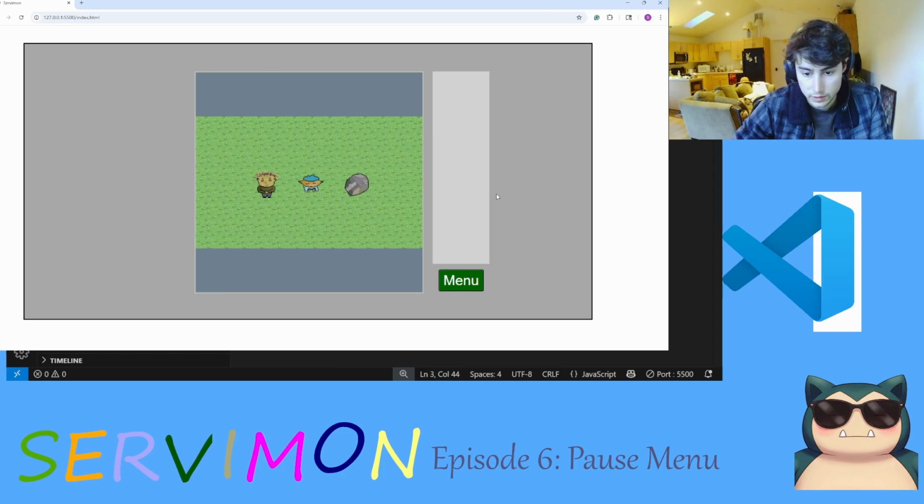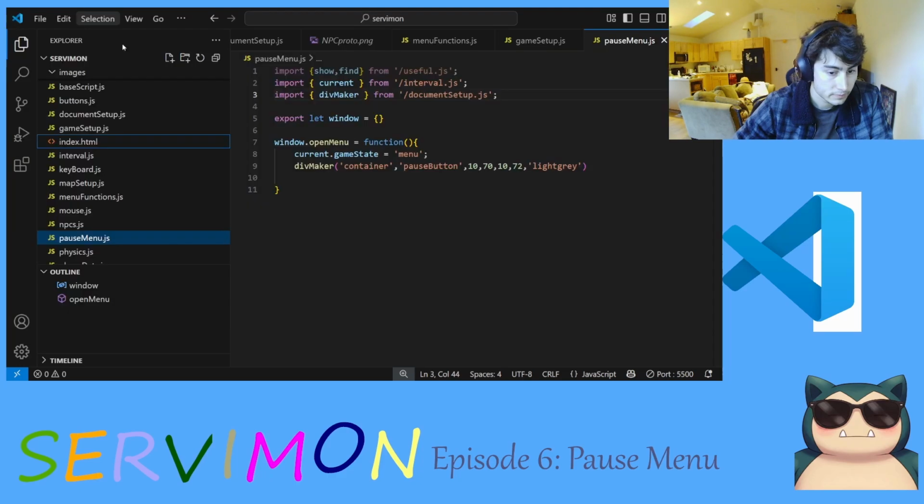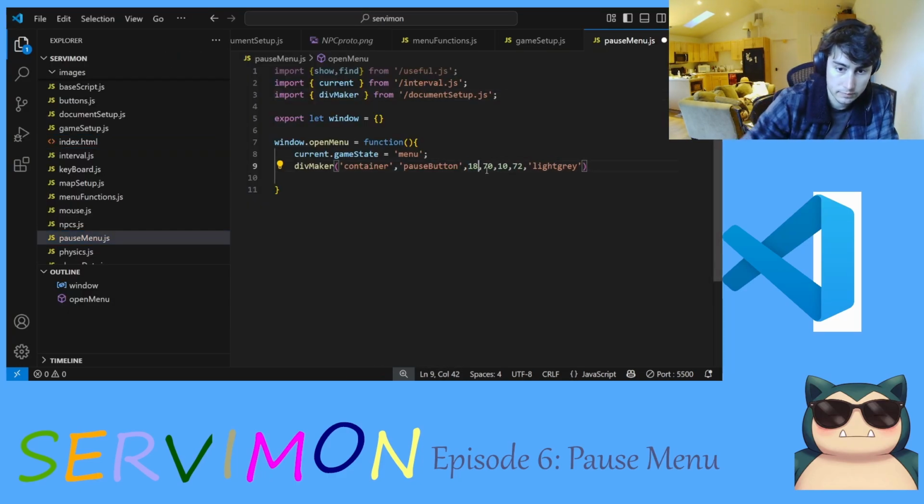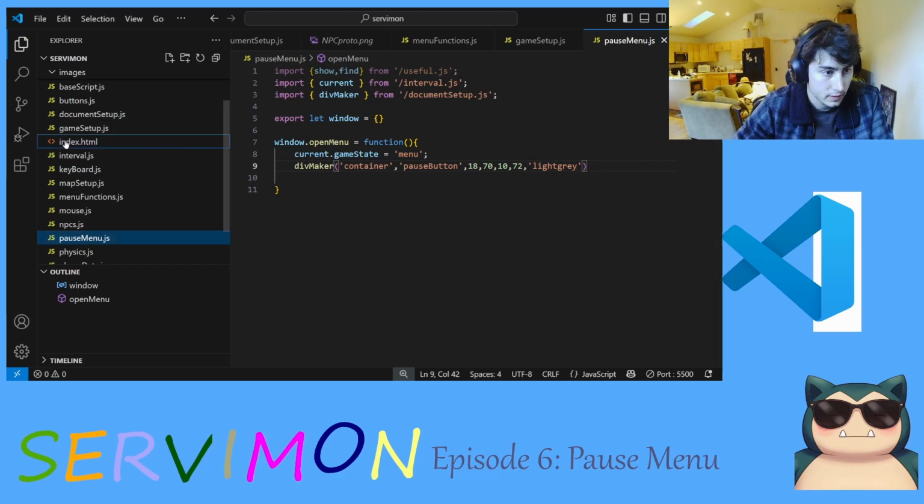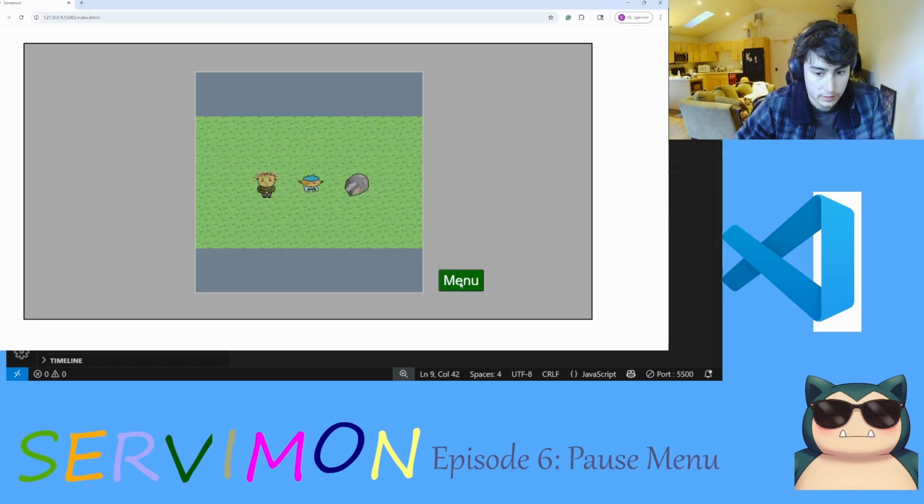Here we go. Got our menu. It's not really wide enough, so let's make it a little bit wider. It's pretty much in the perfect position though. Okay, let's go ahead and almost double the width. See how that looks. Beautiful.